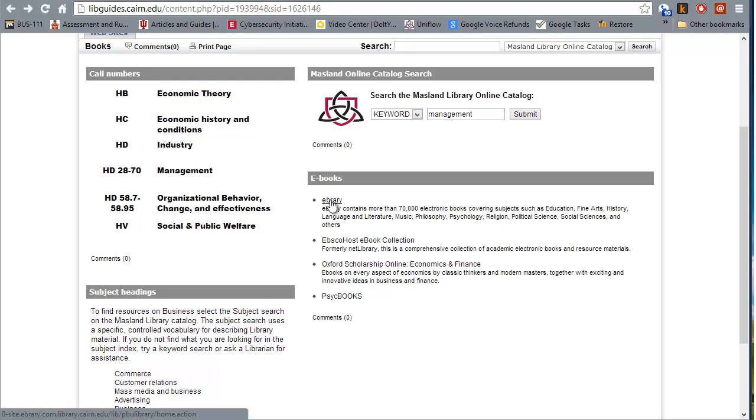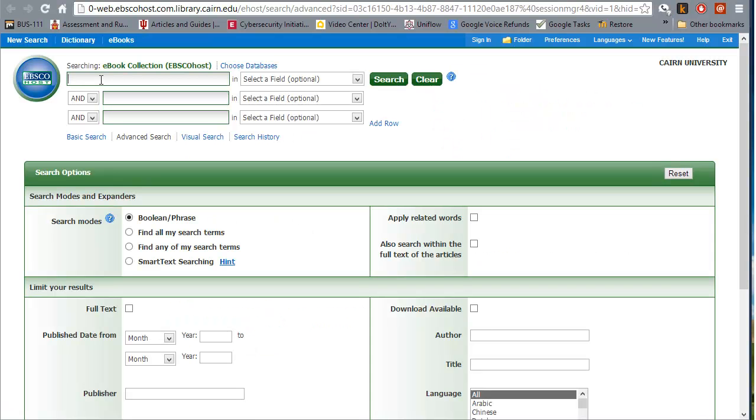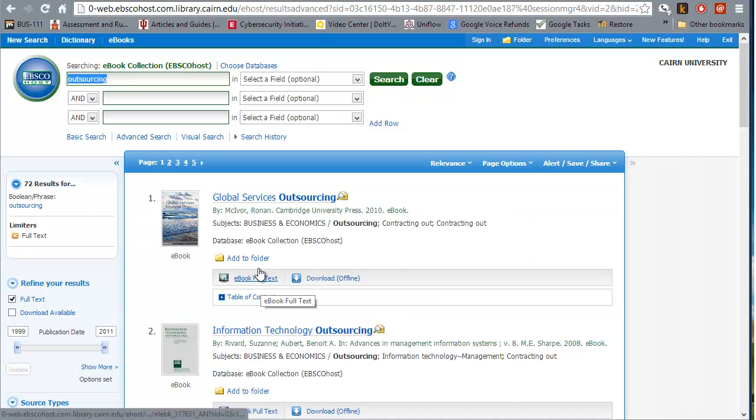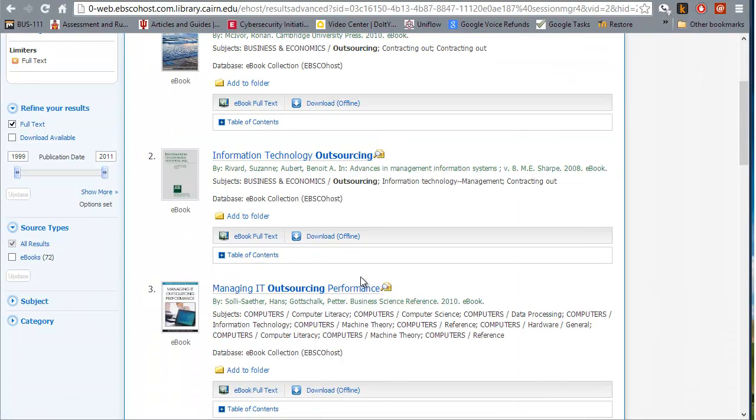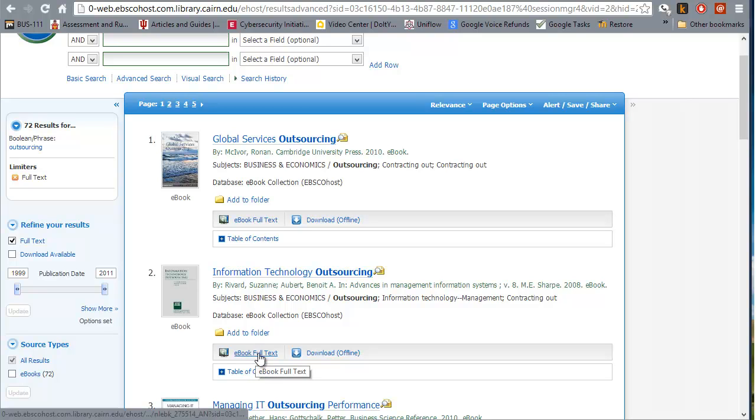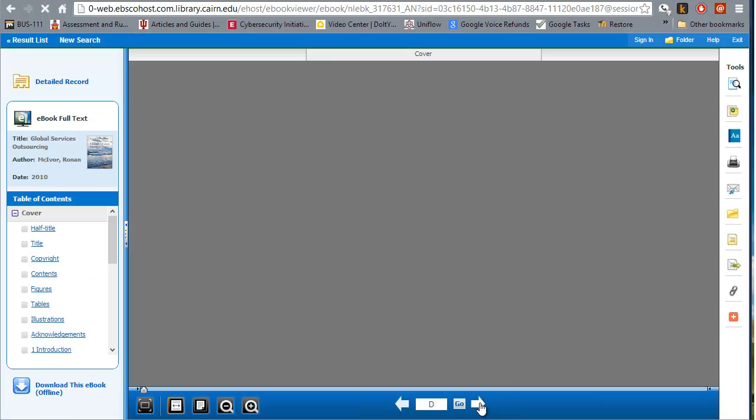Other books that are available online for you, it's the EBSCOhost ebook collection. This is another online database of books. And in here, let's sample outsourcing. A book, or you can download it to read the book offline. Notice in this case it gave us 72 books. Online.